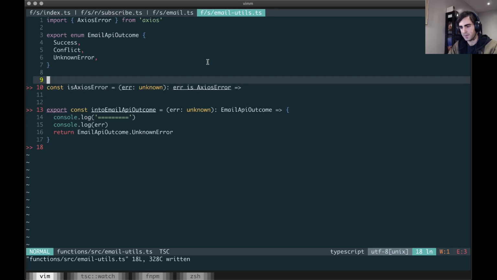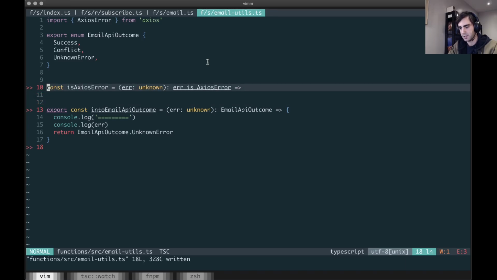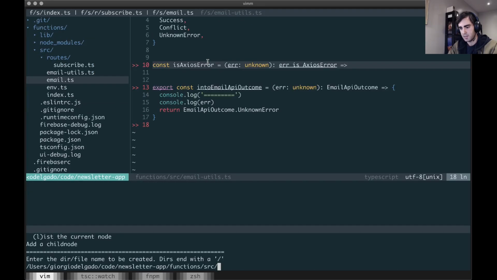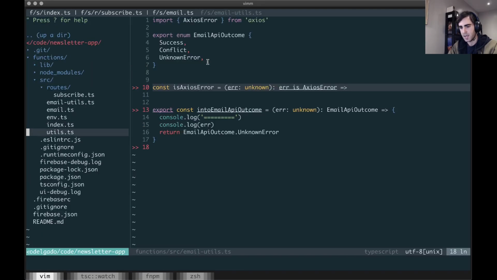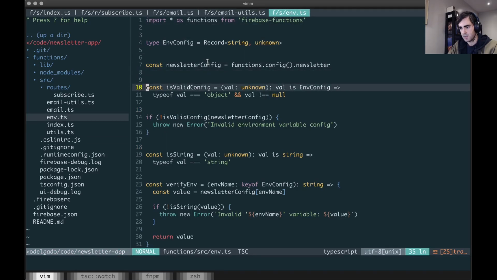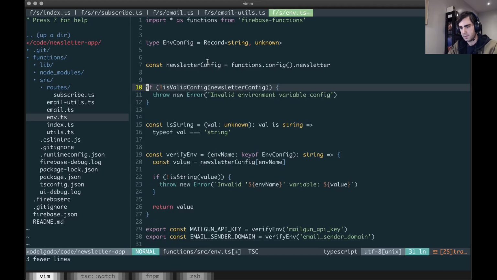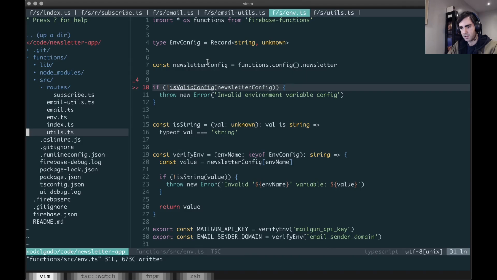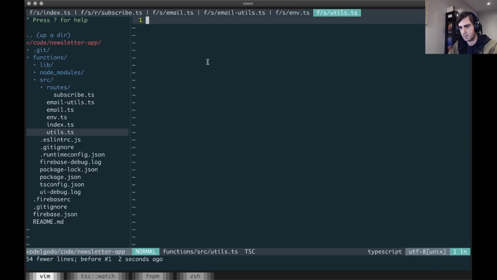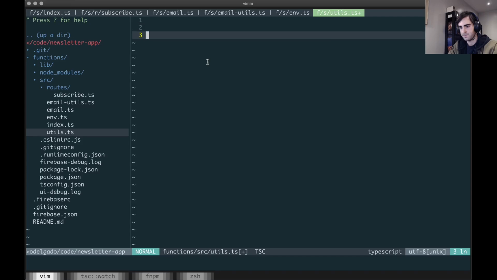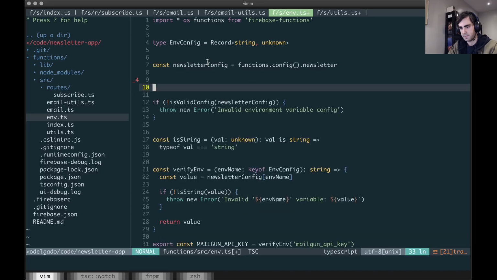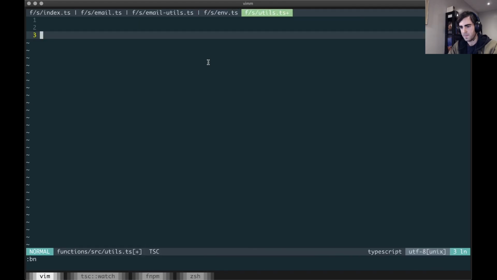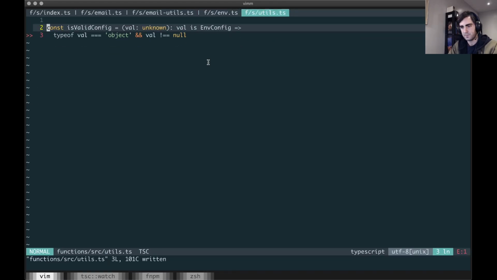So rather than re-implement that function, I'm going to create a utilities file. So I'm going to say utils.ts, and I'm going to copy, where is it? IsValidConfig, and go here. Whoa, that's not what I meant to do. Let's try that again. Whoops. There we go. Okay.